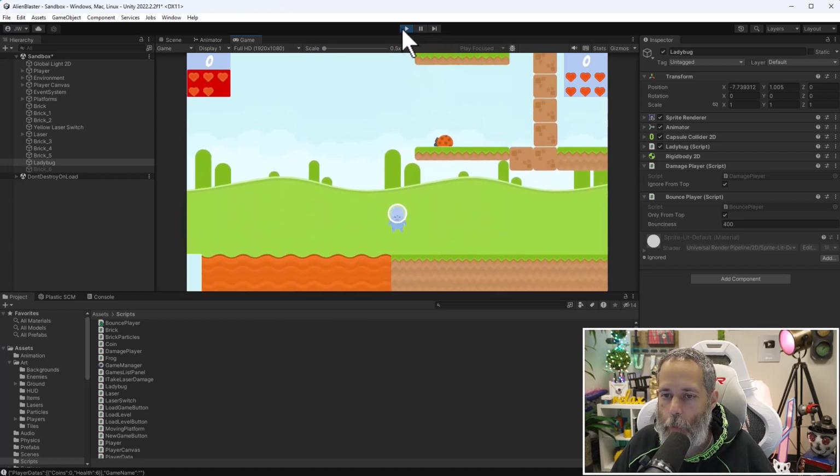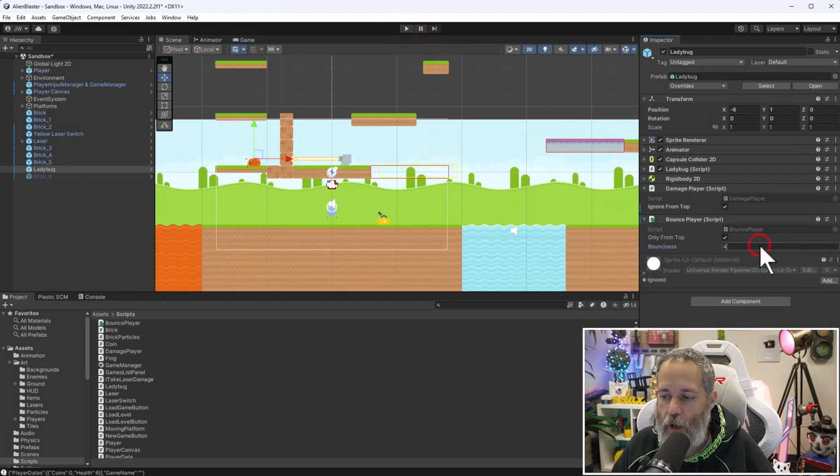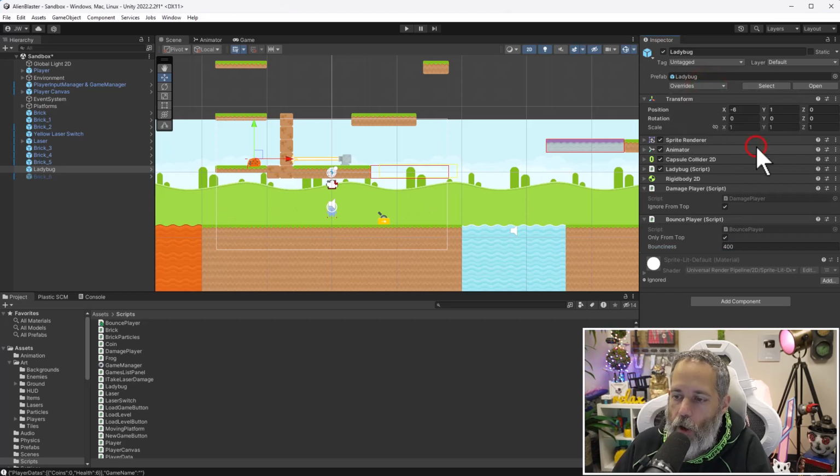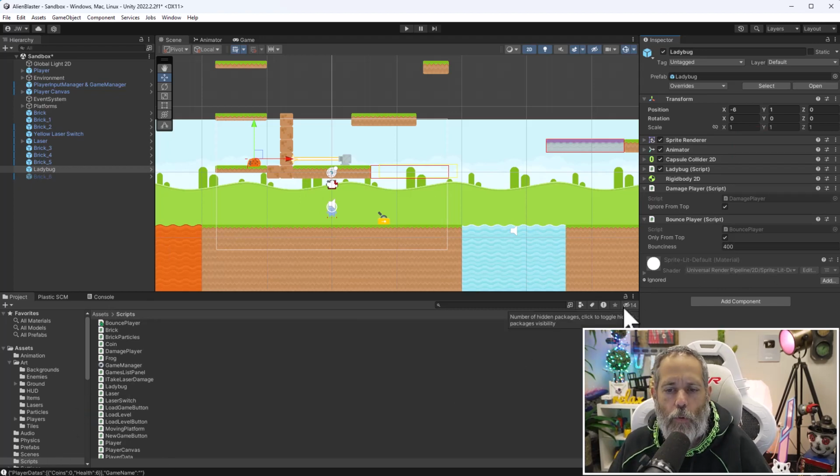So I'll stop playing. I'll set that value back to a 400 while we're not playing. And then I'm going to go to overrides and hit apply all to update my prefab there. Next, I want to go modify my spring so that my spring uses this bounce player script as well. That way my spring won't knock me back.